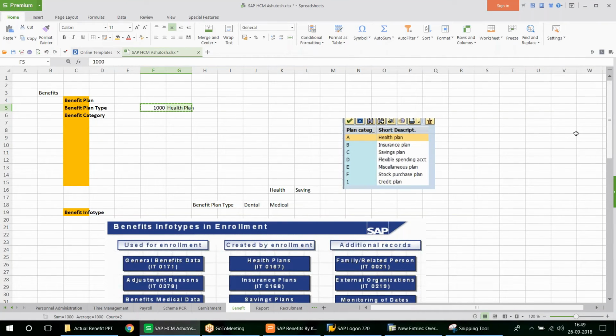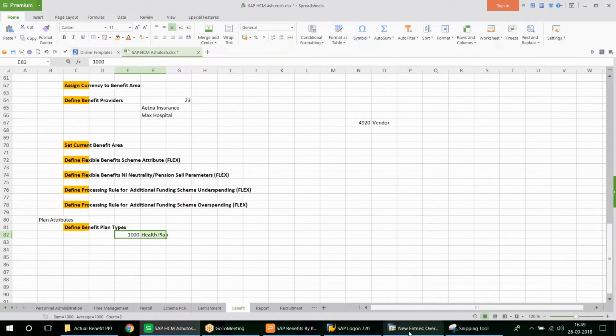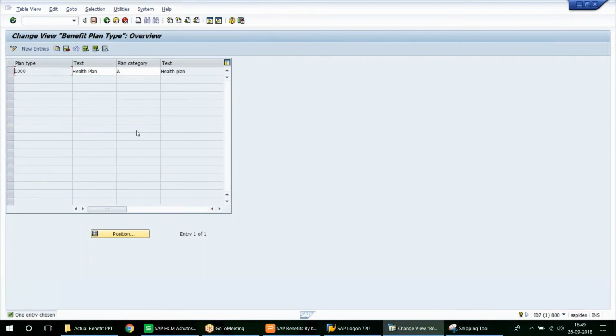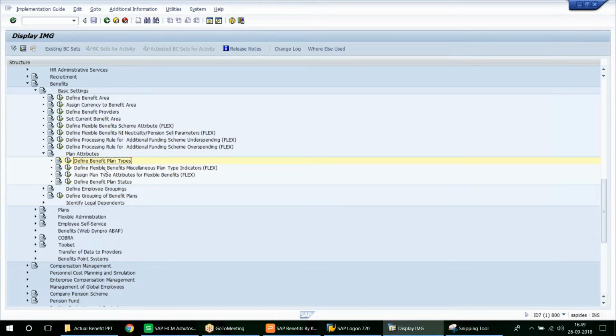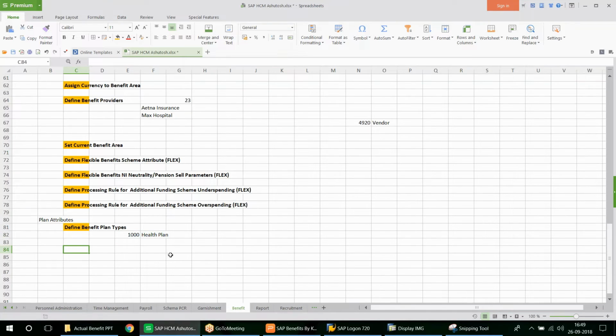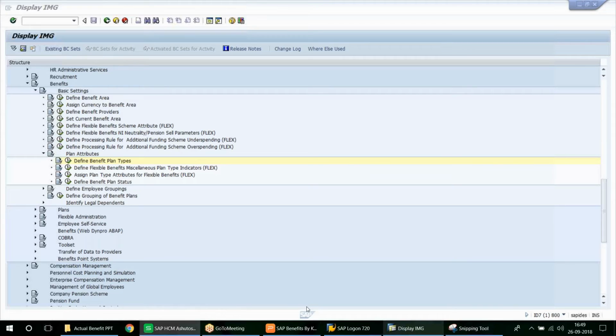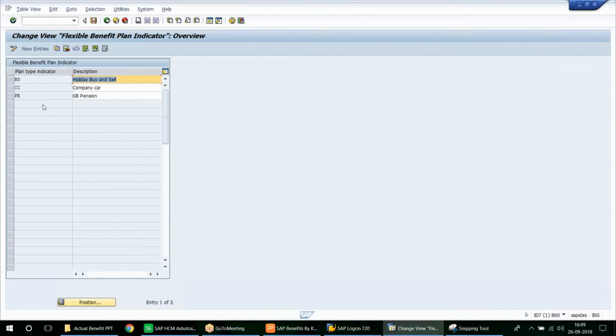Right, so this is the 1,000 health plan. We have done it here, and the same thing I'm going to come here also, and the benefit plan type we have done as 1,000. Now, if you want to define any other plan type, you can go ahead and do that, but for me, it is one plan type. It's okay here. Then you have the defined flexible benefit miscellaneous plan type indicator. Again, this is coming up here as flexible, which means that even if you do not maintain anything in this record, it is fine. It is flexible here. If I come here and see, you can see all your entries coming up here.